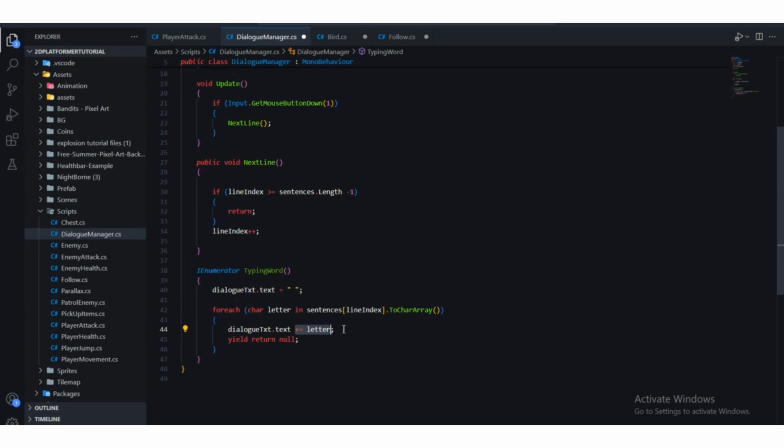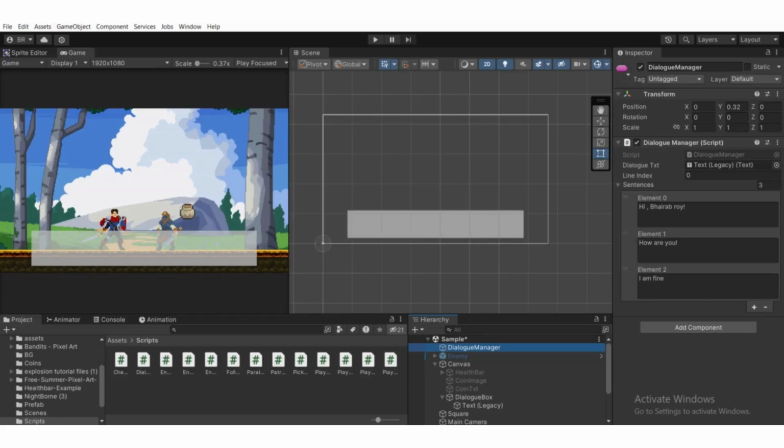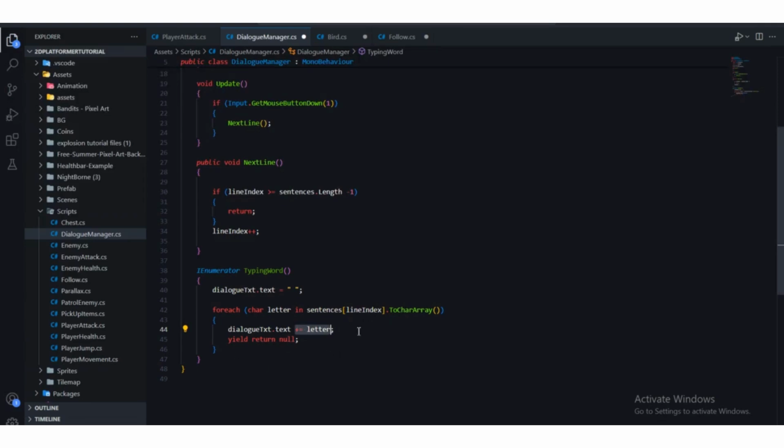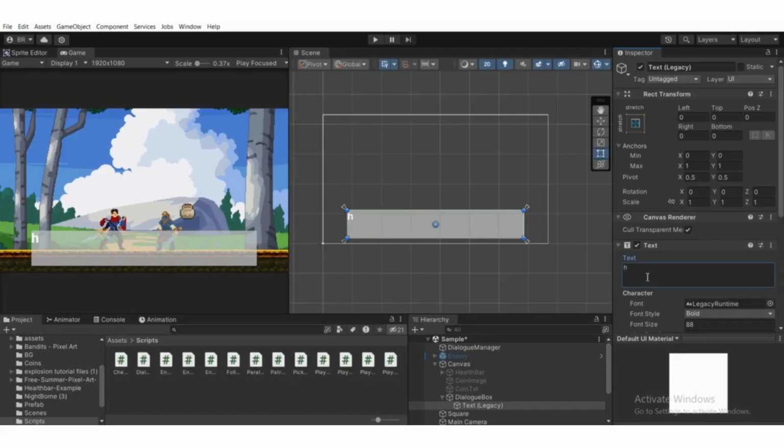Let's suppose we want to print out the "Hi". So firstly, if I go to text, that text, we're going to add the letter H. Okay, and then we're going to wait one single frame. As you can see, we are waiting with yield return null, then we are adding the second letter as well, dialog text dot text plus equal letter. So we are waiting one single frame, then we are adding the I as well, and so on, till it completes the whole sentence.